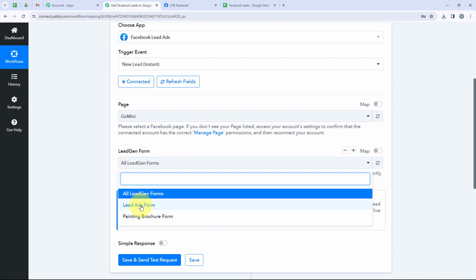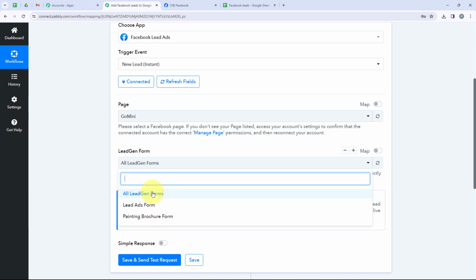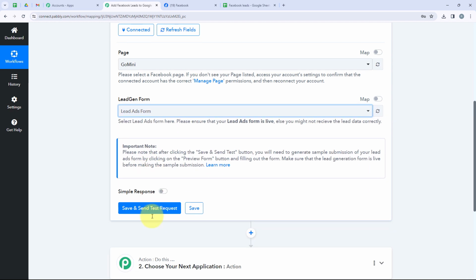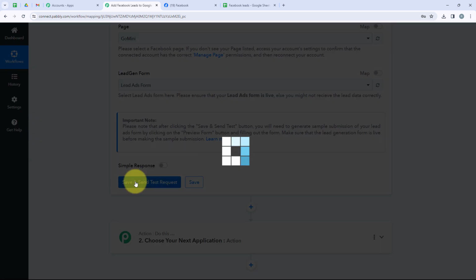So for the lead gen form, I am selecting lead ads form because I want only the leads of this particular form should be captured by Pabbly's workflow. And if you want to create this automation for all your lead gen forms, you can select all lead gen forms or any other desired form. So after selecting my desired form, I'm going to click on save and send test request.